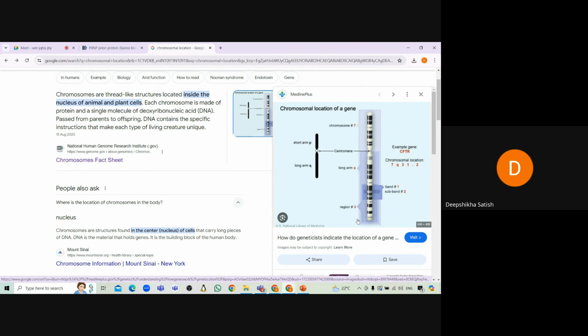Because on a chromosome we have multiple genes. So it is located on the Q arm, not the P or short arm. Then third, this 3 is a region in the long arm. There are different regions, so it is located on the third region. In the third region, it is located on the first band.